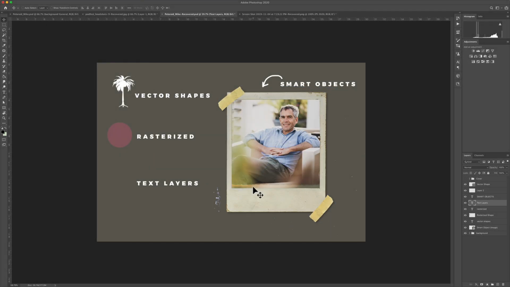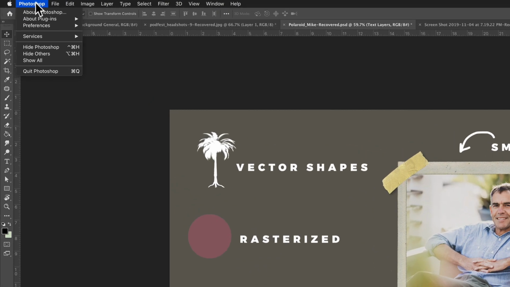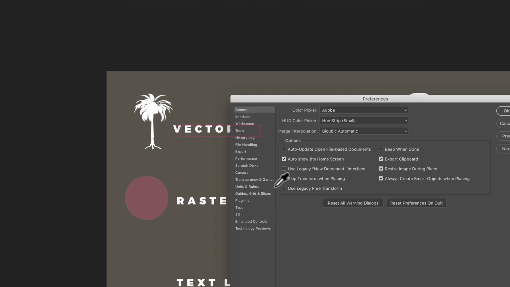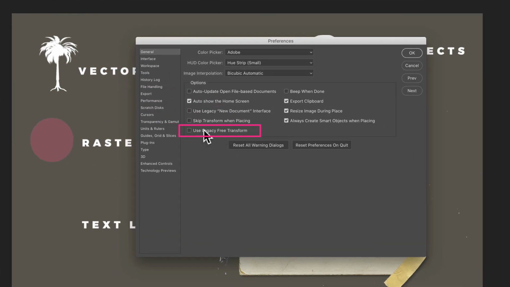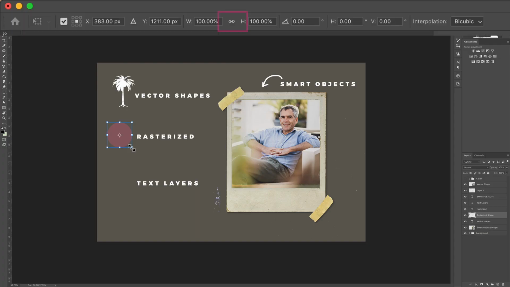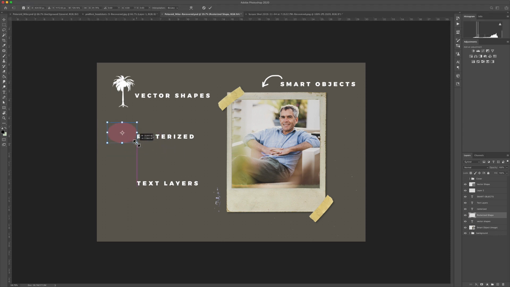And if you want to go back to the old way of using free transform, you can do so in the Preferences menu by going to General, check the box for Use Legacy Free Transform, click OK. Now when I go into free transform, the Shift key is required in order to maintain aspect ratio. So you have the option. The new way, you don't have to use any modifier key. The old way, you need the Shift key.